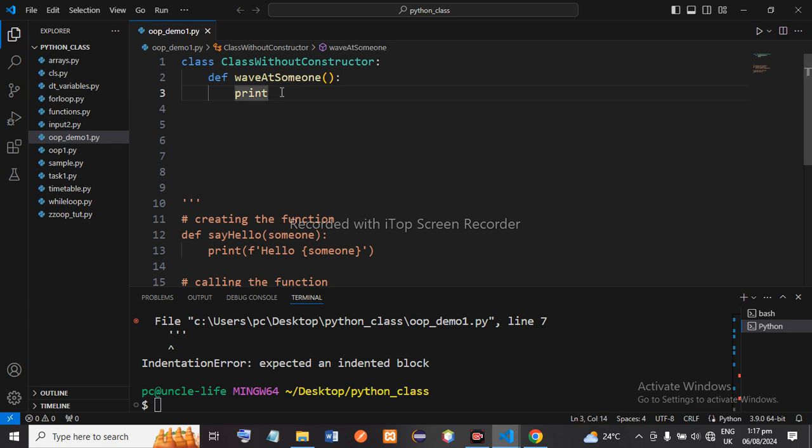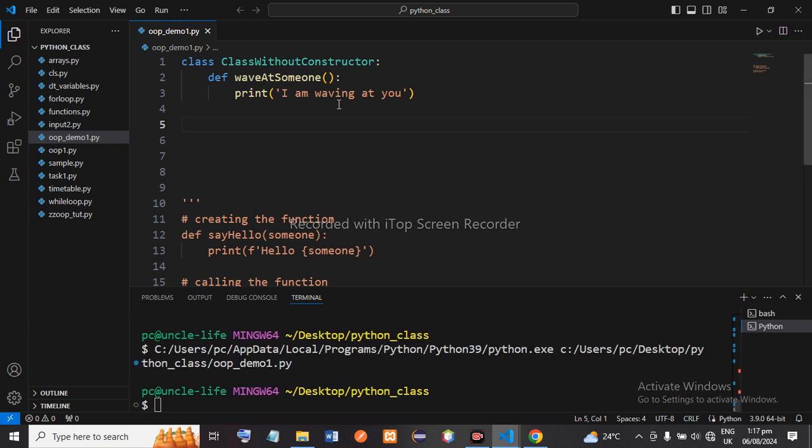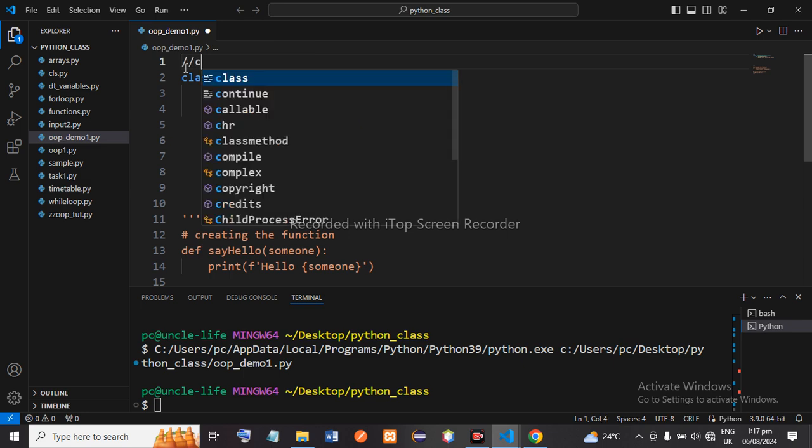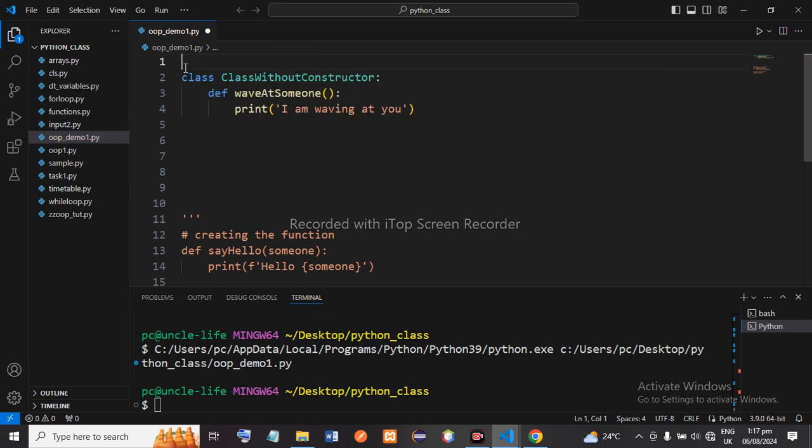So let's just say we are printing "I am waving at you." This is easy, this is fine. But nothing will print out. We've created a class, all right. I keep using this comment. That comment is from another language. Sorry about that. So, creating a class.